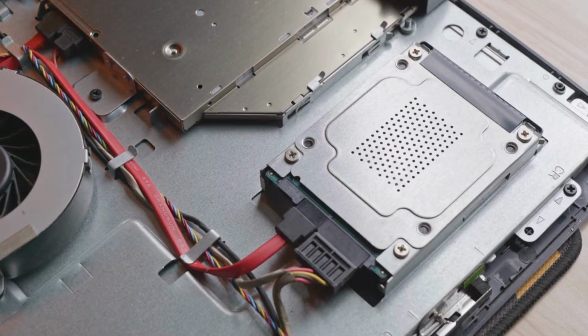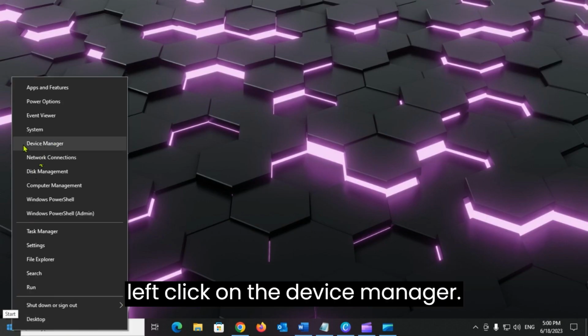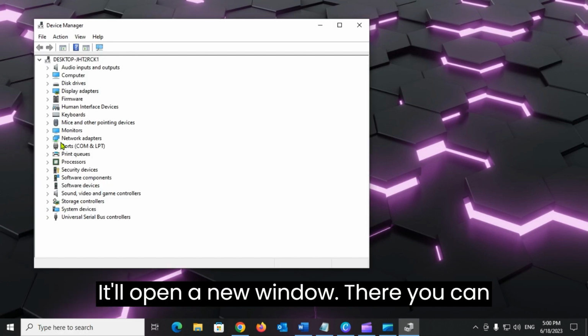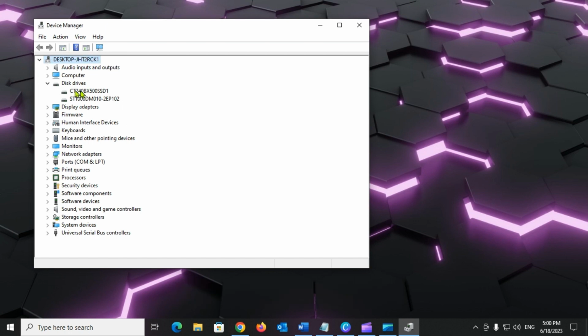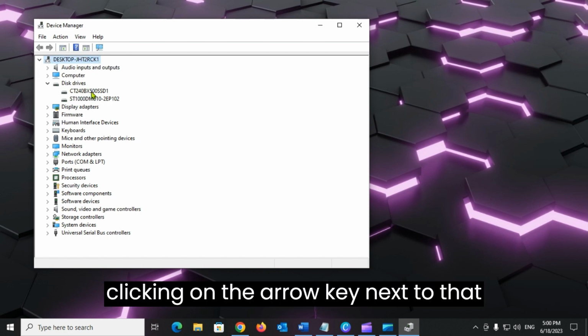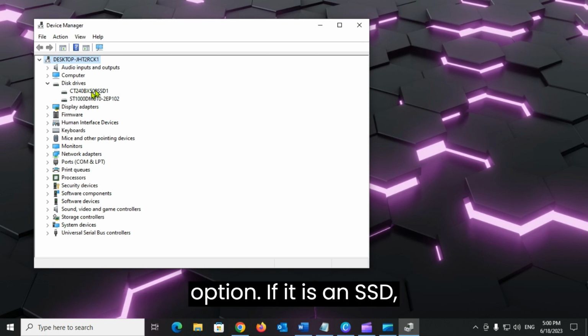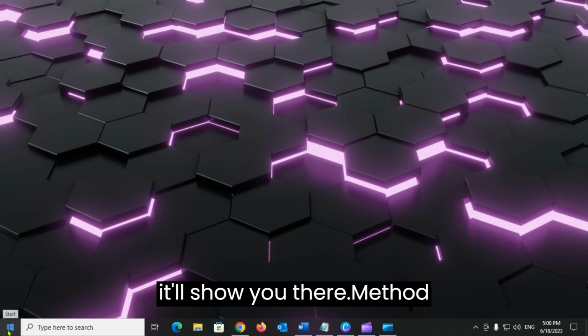Method 1. Right-click on the Windows button and left-click on the Device Manager. It'll open a new window. There you can see an option says Disk Drives. Expand that by clicking on the arrow key next to that option. If it is an SSD, it'll show you there.